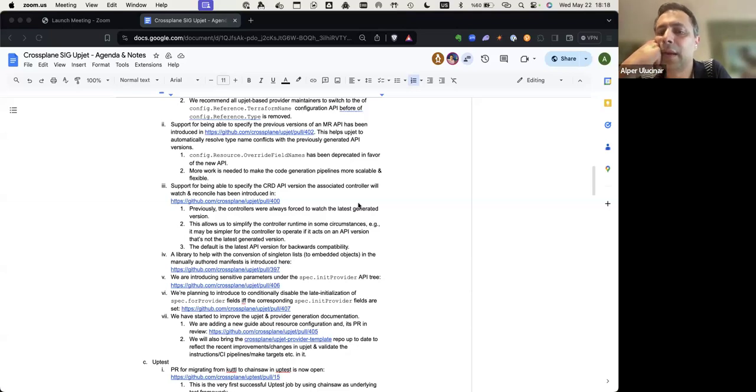This was done to keep things simple in the Upjet code generation pipeline, and especially for larger providers like provider Azure, provider AWS. It takes quite a long time to generate all the managed resource APIs, and if we start generating multiple versions of them, things will get just worse. That's the reason we are just generating the configured latest version of the managed resource APIs.